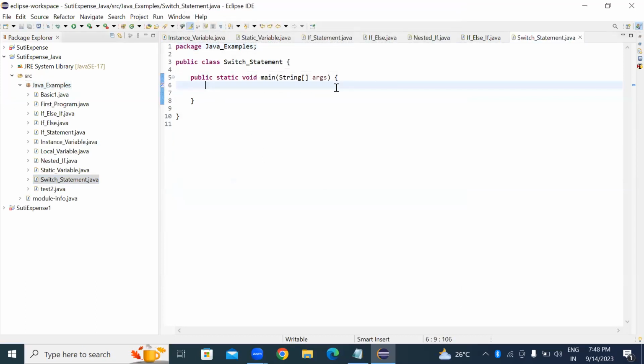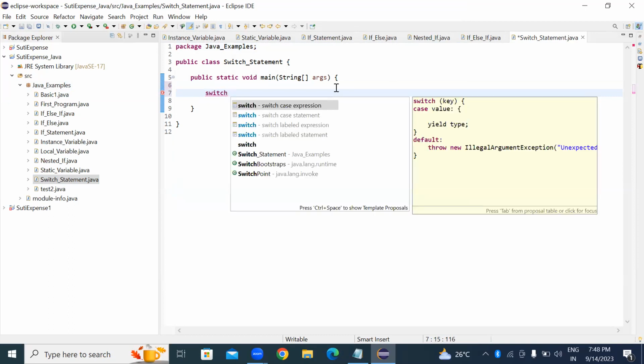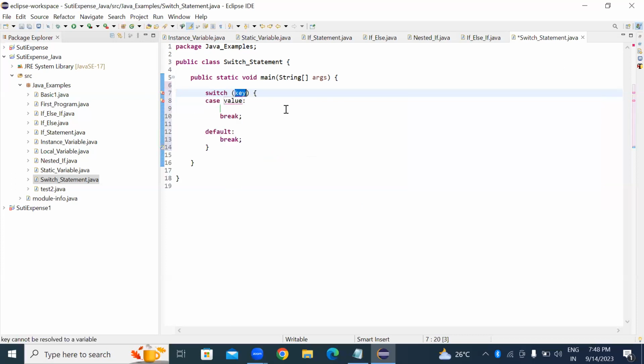This is different, guys. Previously for if, I used if and Control spacebar. Now which statement am I telling? Switch. Just type switch, Control, spacebar. Are you able to see? This is the switch case statement. Just select the switch case statement. Don't go for the expression. We have to go for the switch case statement. Yes or no, guys? Yes. We should not go for the expression.